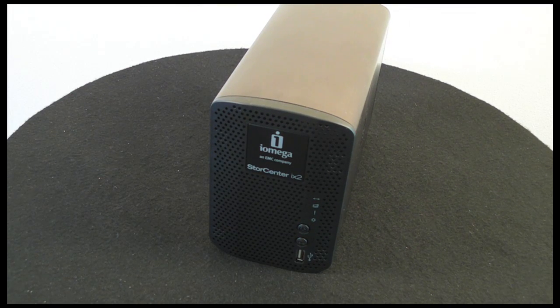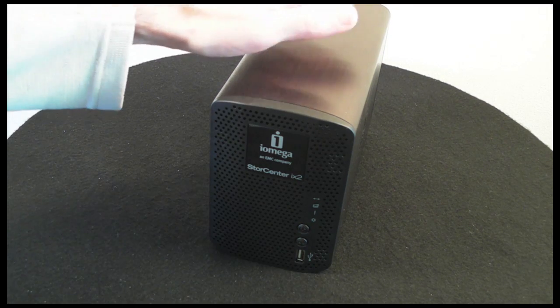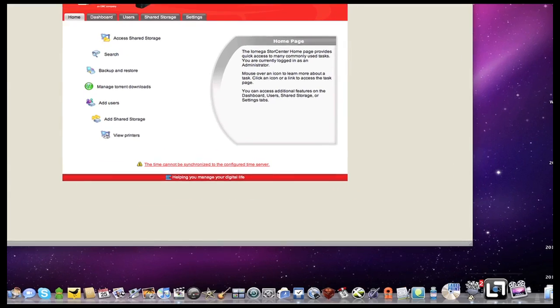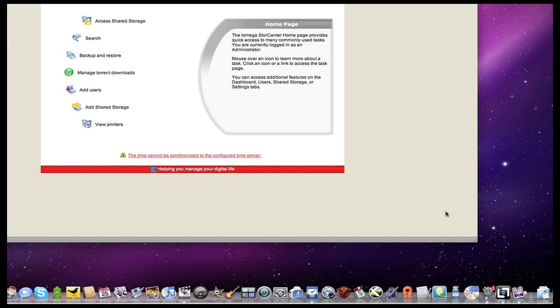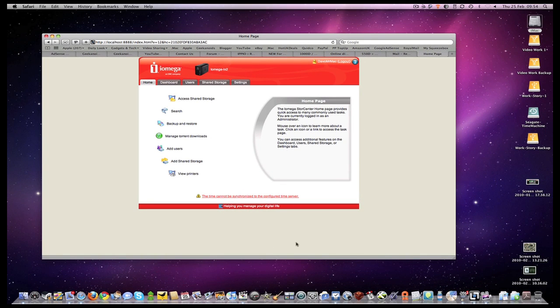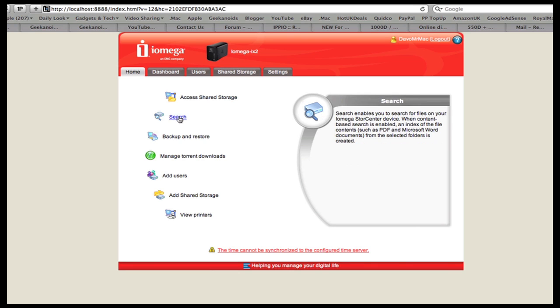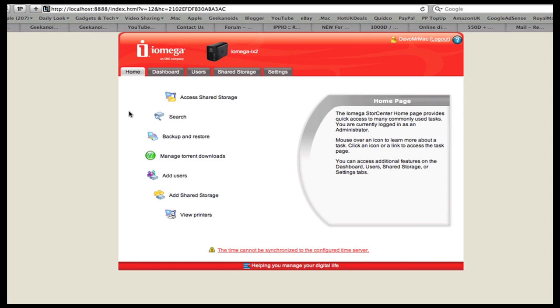Now I'm going to take a look at how easy this device is to configure and show you a short screencast video on how you configure this using a standard internet browser. So once you've got the Iomega ix2 connected up to your network, the easiest way to access its settings is to install and launch the Iomega StorCenter application. This launches your browser and you're presented with this really nice user interface. You can also access this same page by keying in the IP address of your device in your browser's address bar up here. So on the home page we can access the shared storage, we can search, backup and restore, manage torrent downloads, add users, add shared storage and also view printers. This is just the most common features that are easily accessible from this home tab.